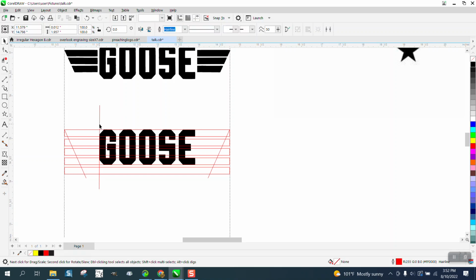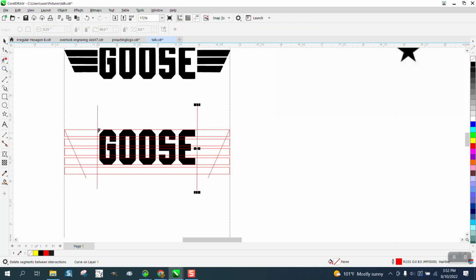And let's nudge that line over. Now let's make a duplicate of that line and put it all the way to this side of the letter and nudge it over that point. Now, we don't want the top line to interfere because we want it to go into the G and into the E. We don't want this line there because we want it to leak.